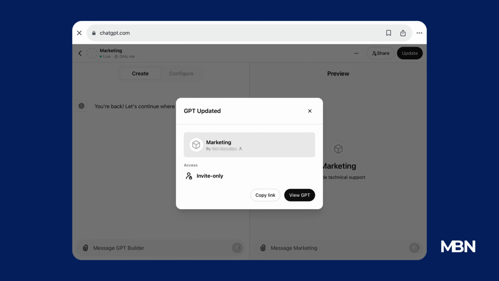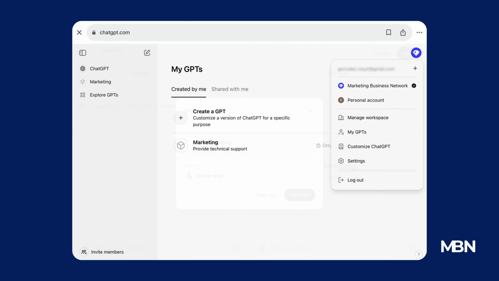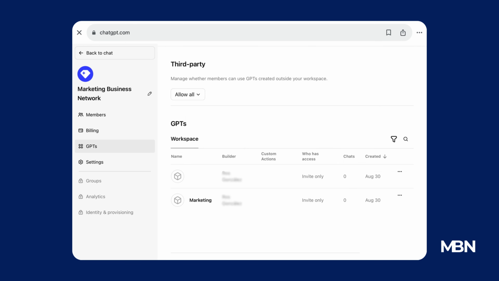As the owner of your ChatGPT workspace, you can manage and monitor your GPT's performance. Head to Manage Workspace under your account settings to see all your published GPTs. Here, you can edit their settings, ownership, and access.